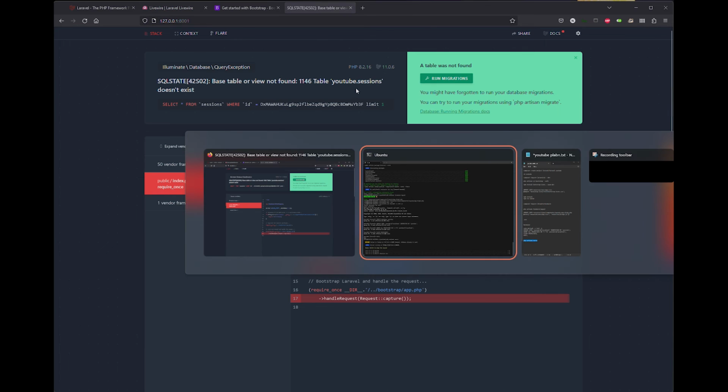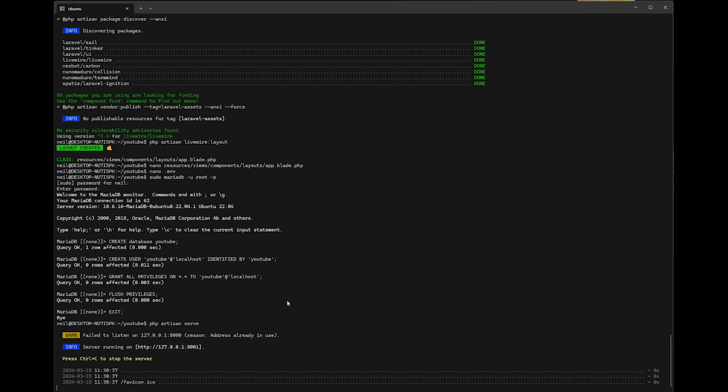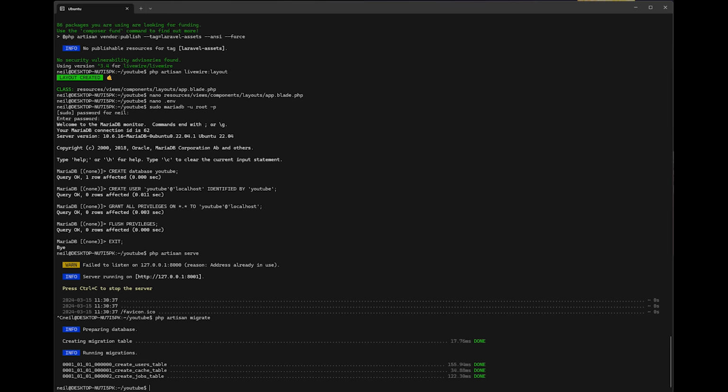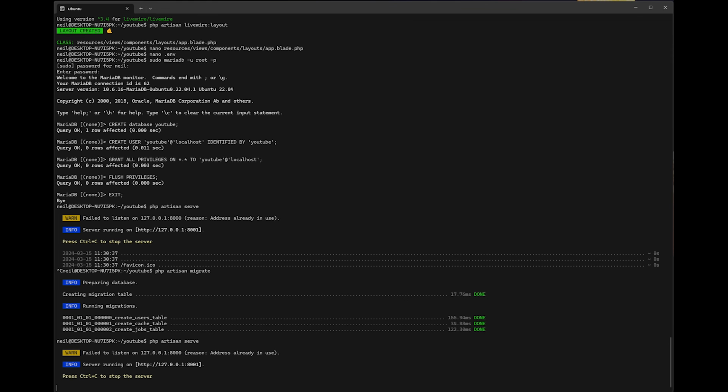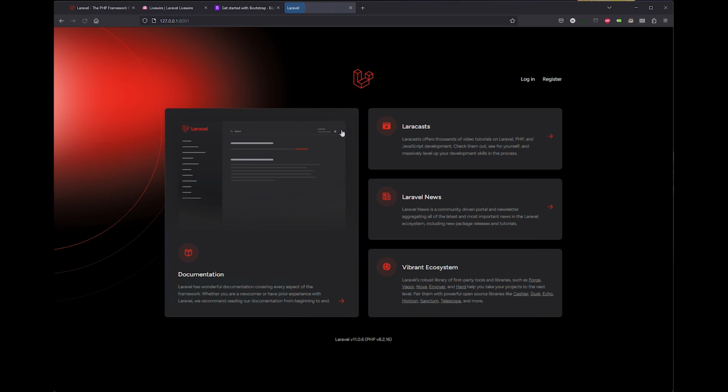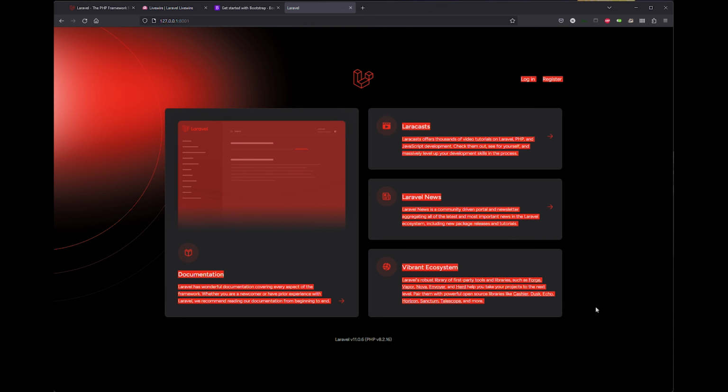Luckily, Laravel comes with a system called migration. So we're going to use PHP artisan migrate. We're going to cover this in a lot more detail in future episodes. For now, just know that when you run this, it's going to push a load of default updates to the database and it will get our application running. So we'll go back to serving our application, refresh, and we've got a lovely dashboard here.